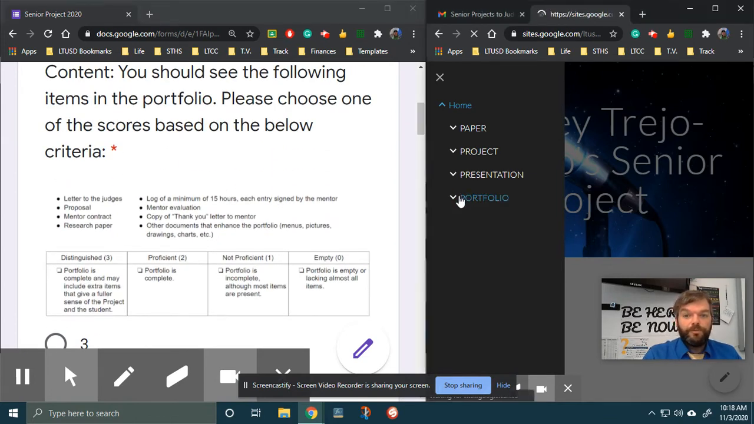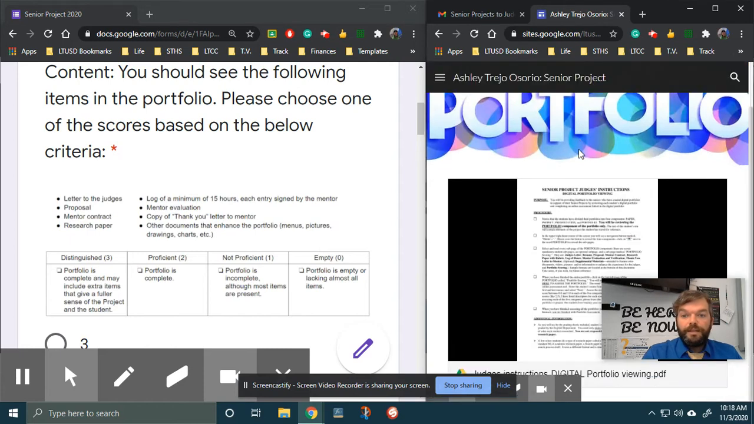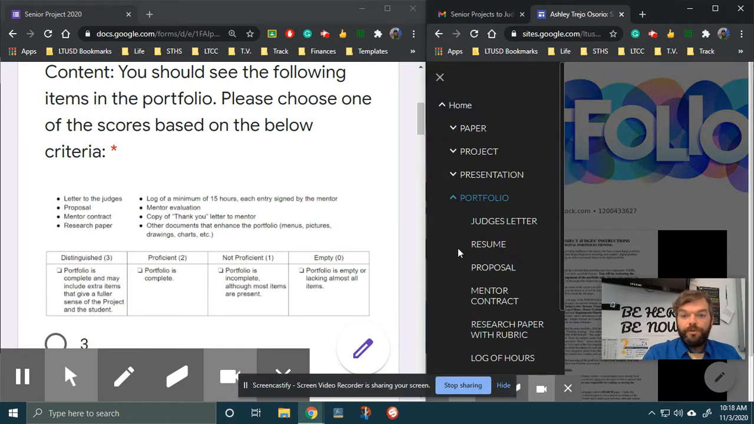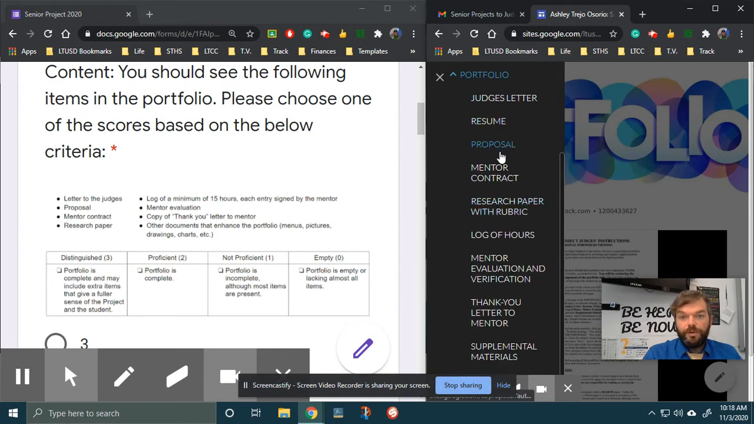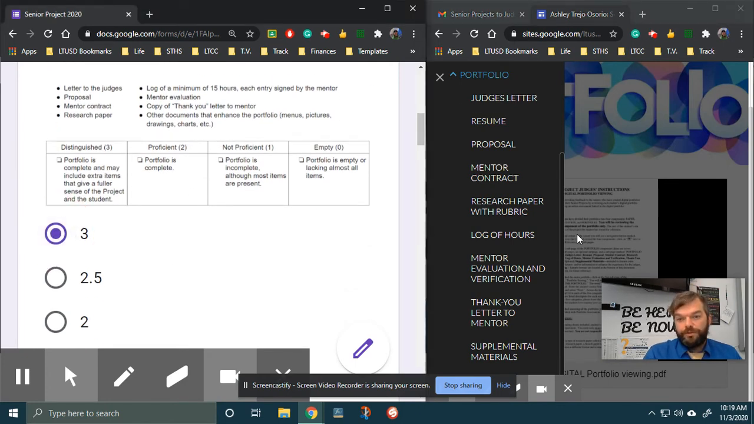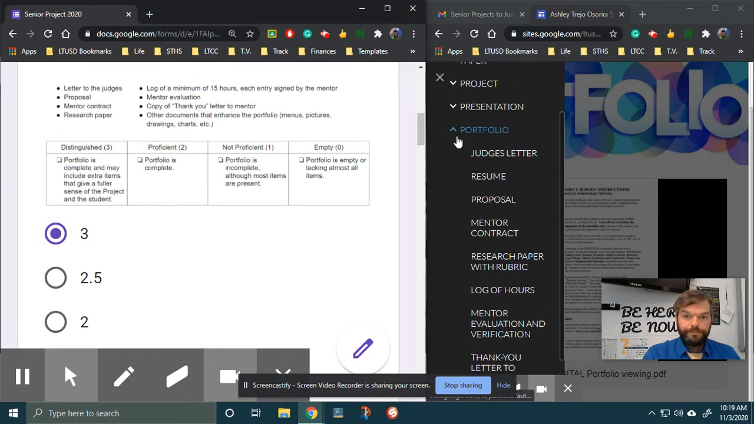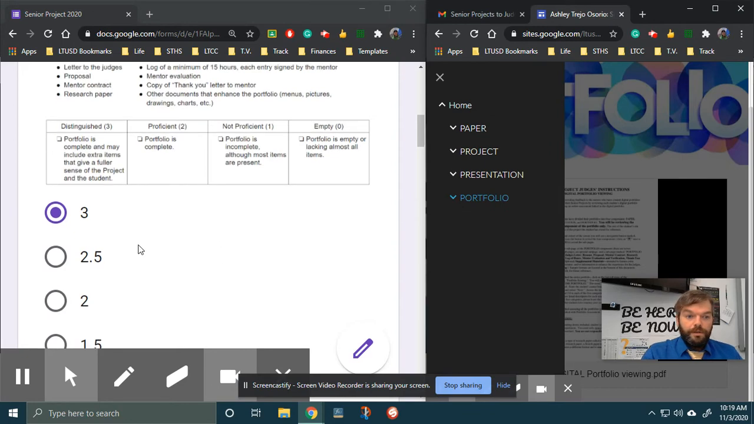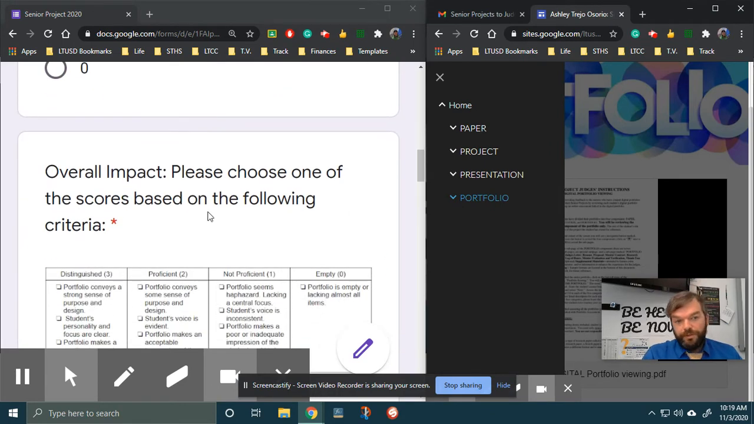So I'll open the portfolio, and then I can go through each piece of the portfolio and see if she has it. I click on each one and work my way through, making sure she has all the pieces, and then deciding whether she has some extra documents, and if so, we can give her a score of 3. Then we'll just keep cruising through each piece of the portfolio.